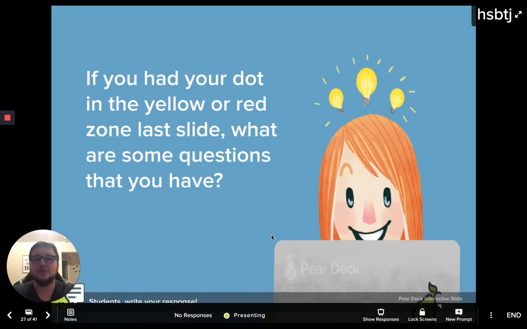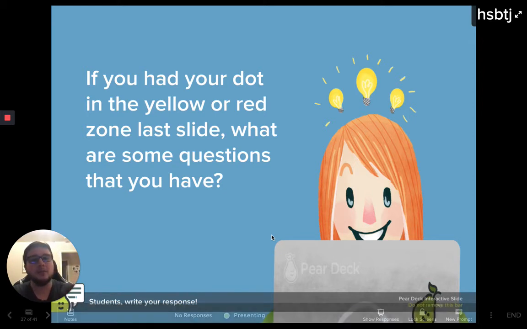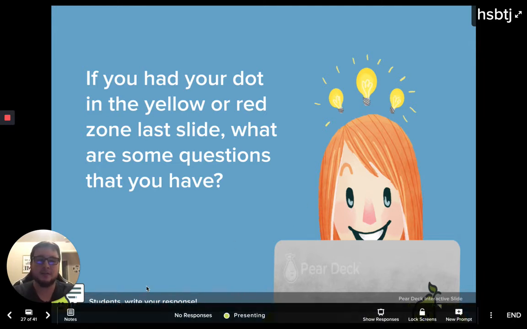If you had your dot in the yellow or red, what are some questions that you have? Go ahead and write those down on this slide. So you can go ahead and pause and do that if you feel the need. And I'm going to go ahead and move on again.